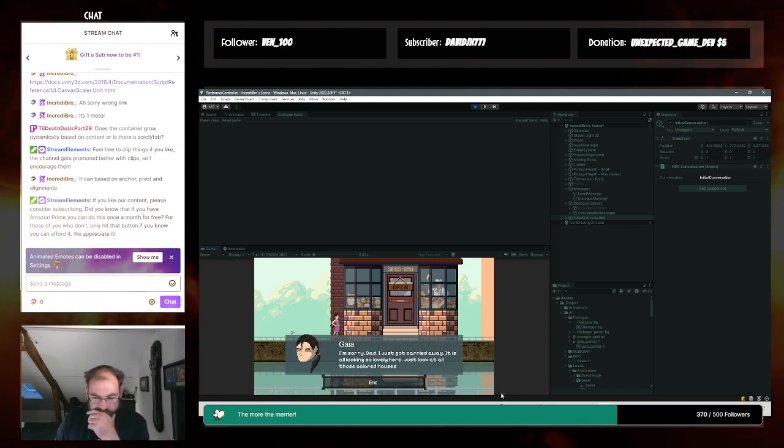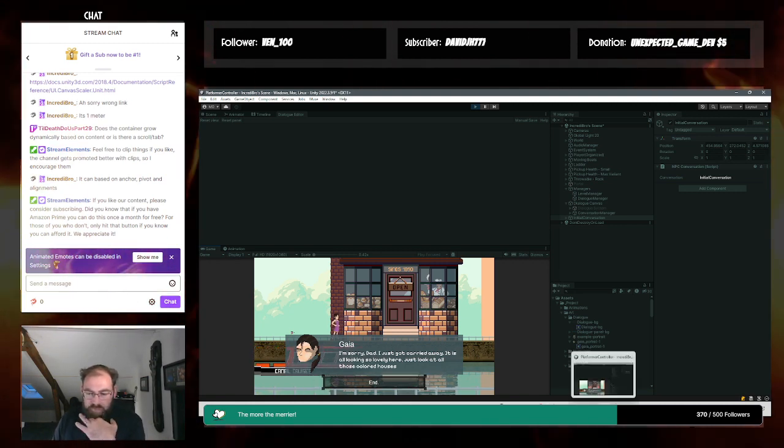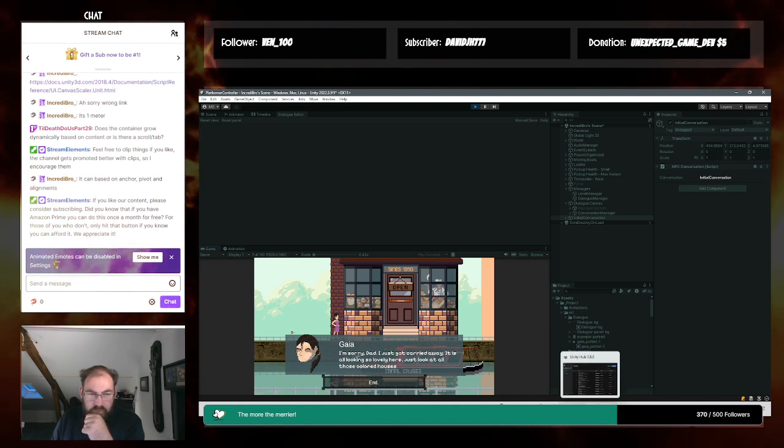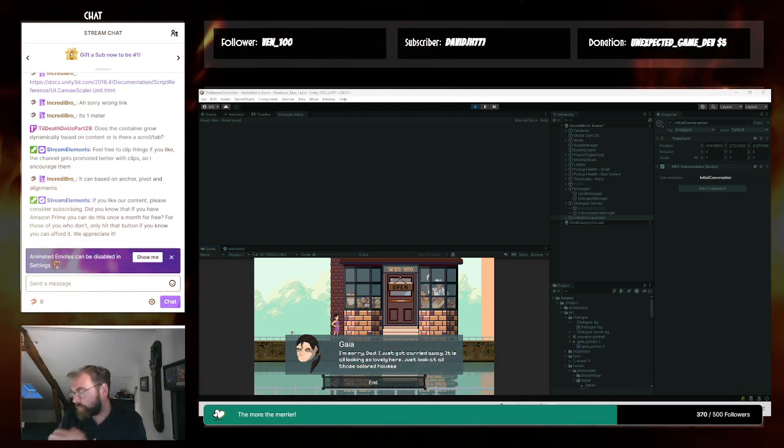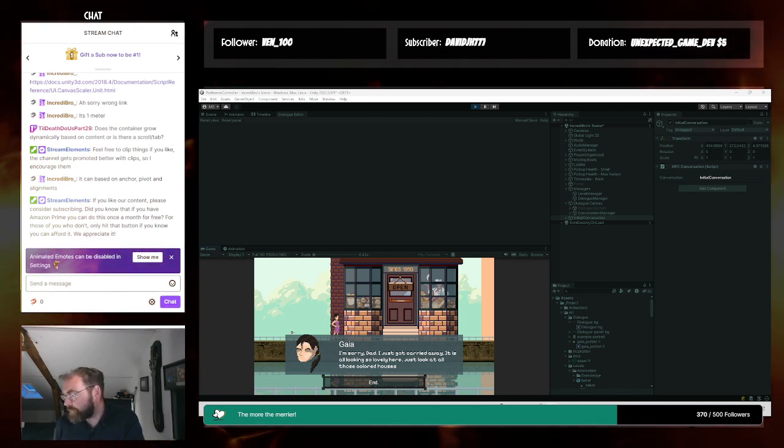That looks pretty good. And now we should be able to also connect that to audio files so we can actually have that read out loud. So that way, it can be based on anchor, pivot, and alignment.